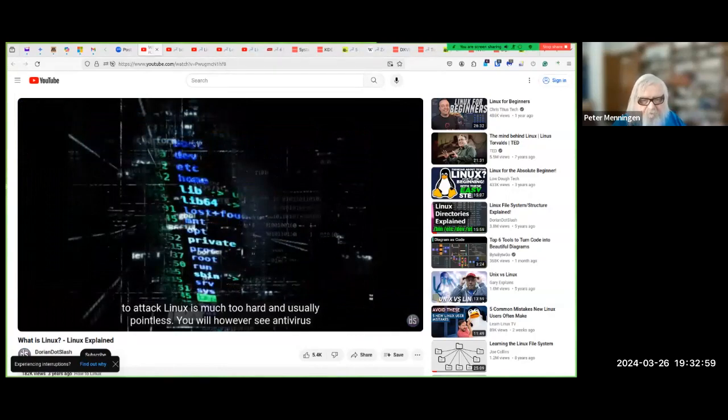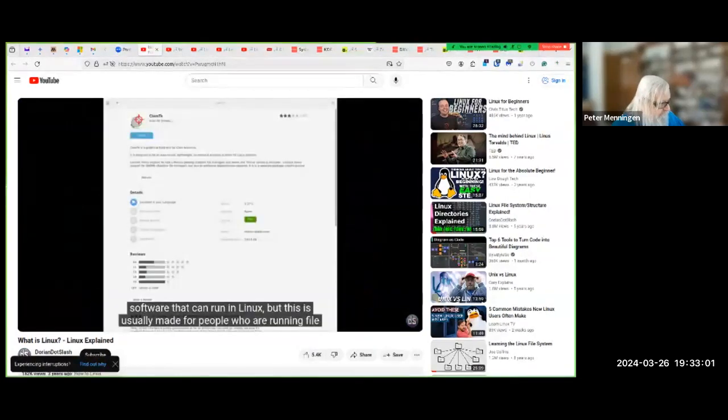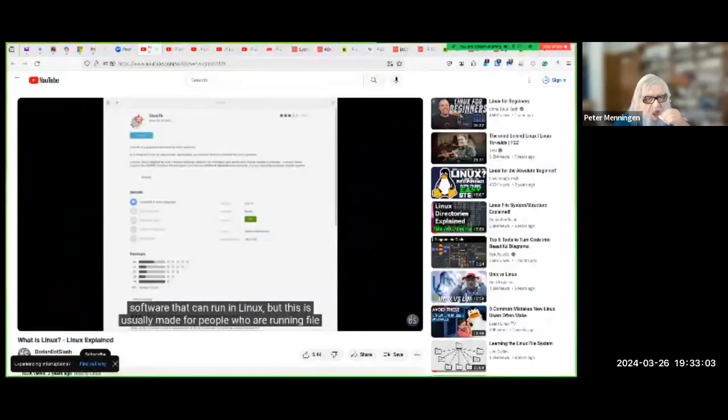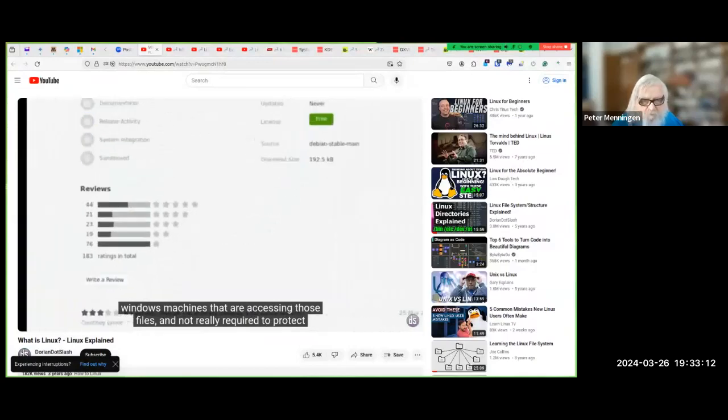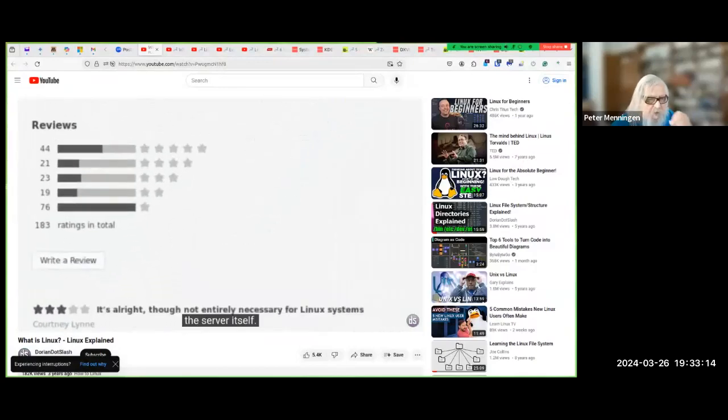You will, however, see antivirus software that can run in Linux, but this is usually made for people who are running file or mail servers that will be accessed by Windows machines, and are intended to protect the Windows machines that are accessing those files, and not really required to protect the server itself.